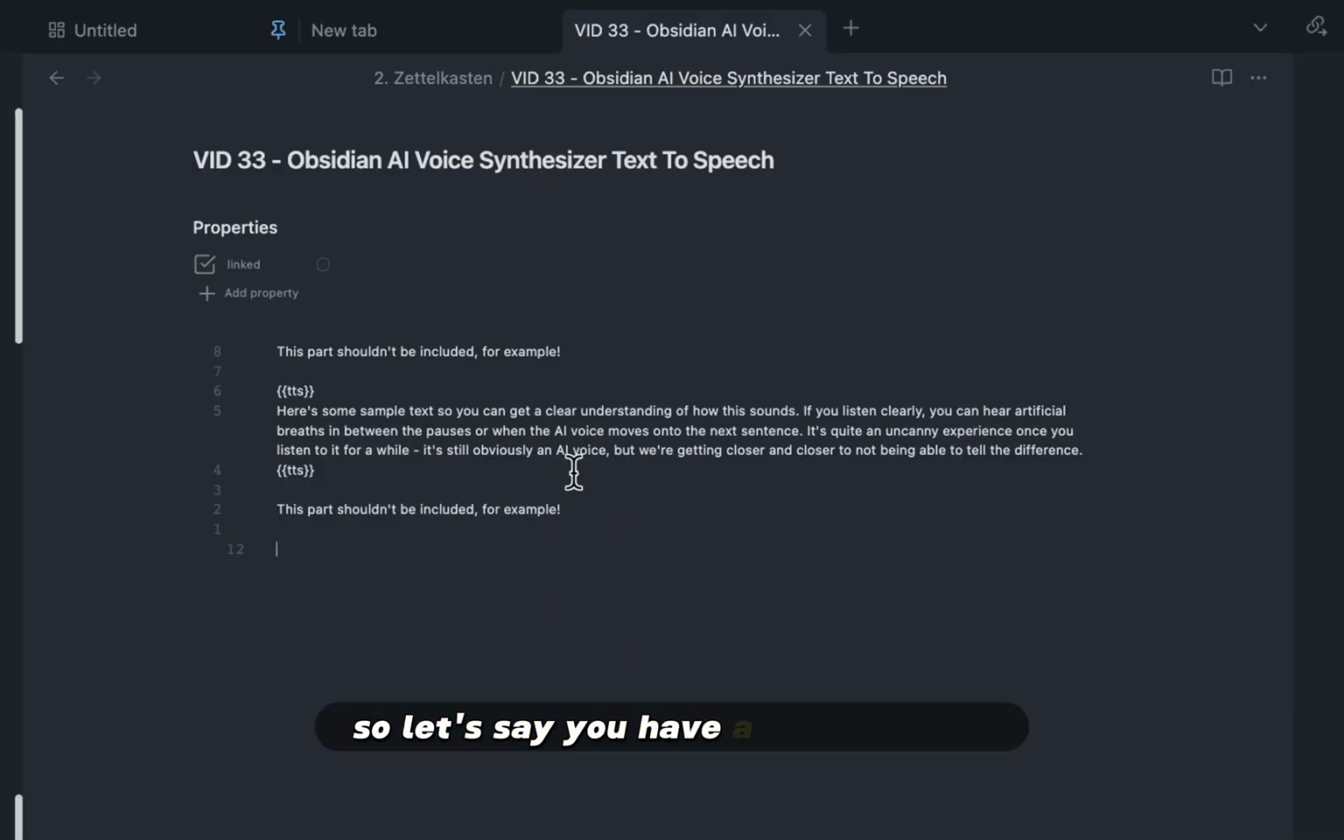So let's say you have a piece of text, as you do right here, that you want the AI to read out for you. And you don't want to go through this whole process of putting this into some random website. You just want to do it locally on your machine. First thing you need to do is encase the text that you want to turn into a voice clip by putting it in between these brackets, TTS, brackets, /TTS.